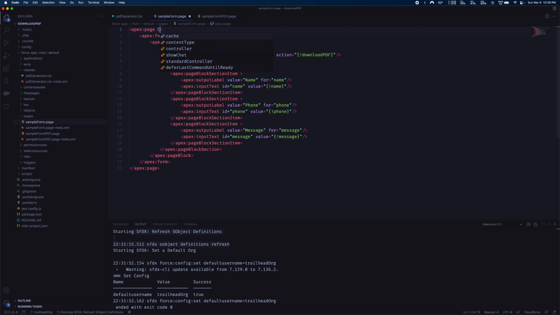The only thing we really need to do now is define our controller, and that is the PDF generator, if I spelled that correctly. So I'll go ahead and hit save on that. And let's go ahead and define this download PDF method right here.